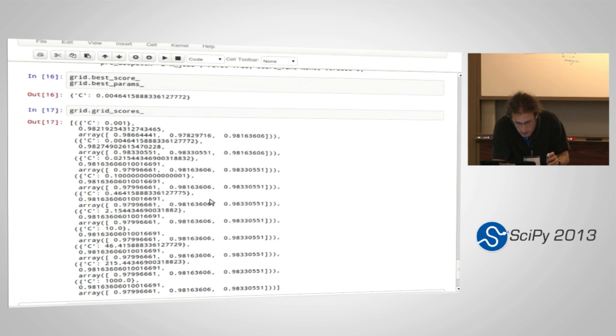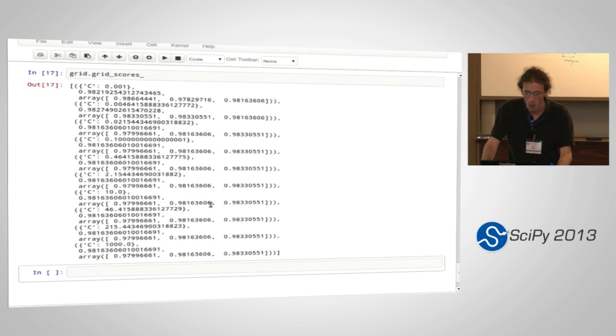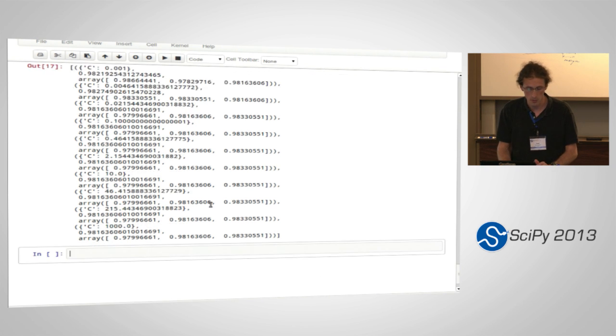And if I manage to read this, so it's giving me the parameter, the average score, and the score on each fold. And actually what I can see is that the prediction did not change at all. Okay? So that goes together with my intuition that basically SVMs are fairly insensitive to setting the C parameter.